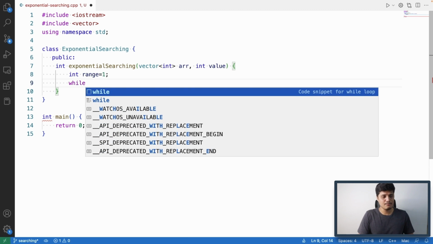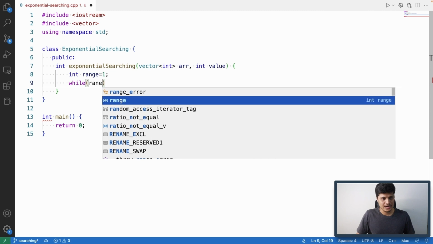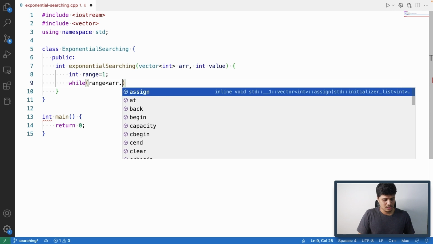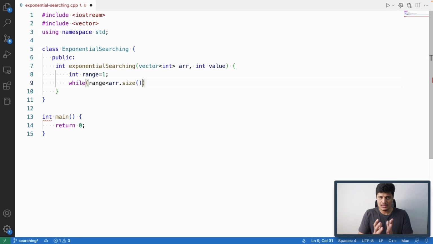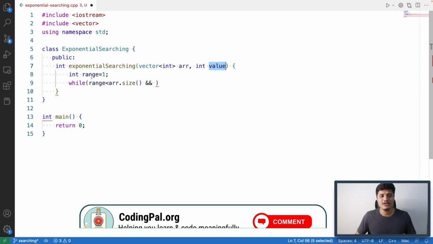Now we will simply run a loop as long as the range variable that we have defined is less than the size of the array. That means there are still some more elements that could need to be compared so that we can find the range. That is what this condition means. Along with that, if the value at this range is less than the value that the user has passed, that means the value the user has passed could be further away from the range that we are currently at.